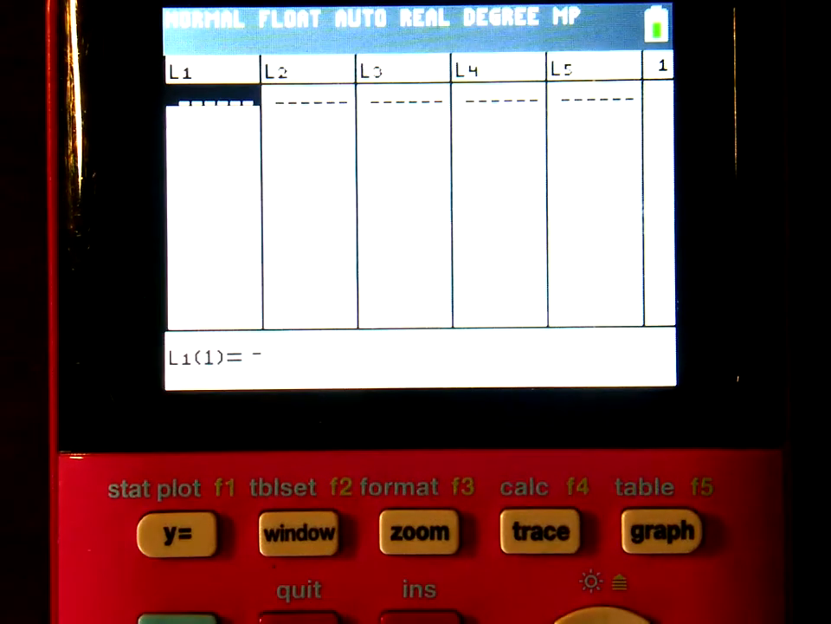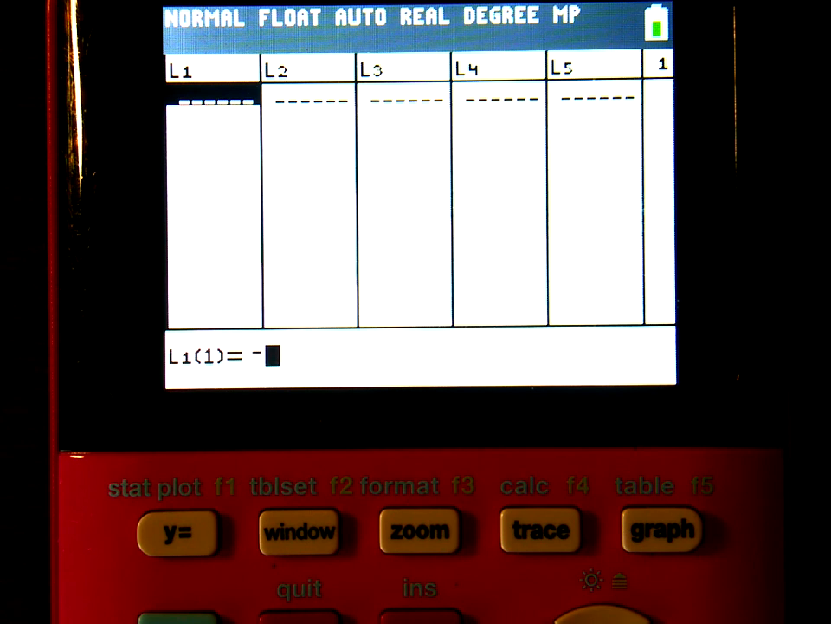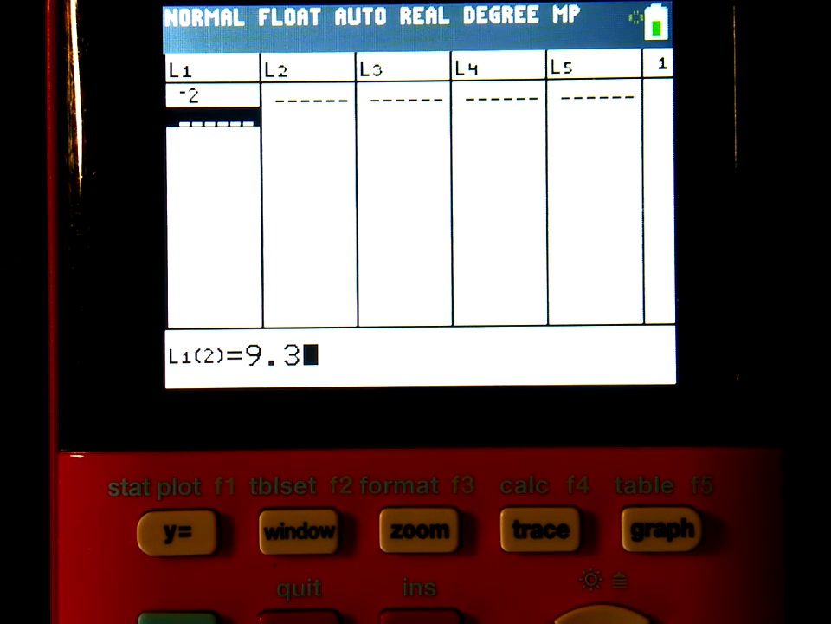So negative. First in my list is negative 2.0. Got it. Then 9.3, negative 0.7, 10.8, a temperature of negative 4.